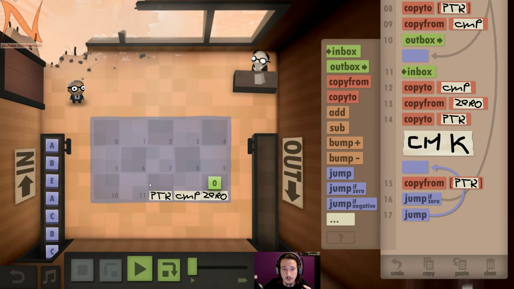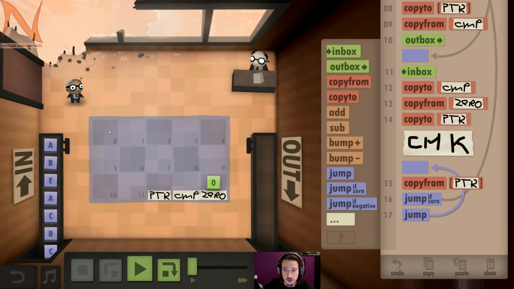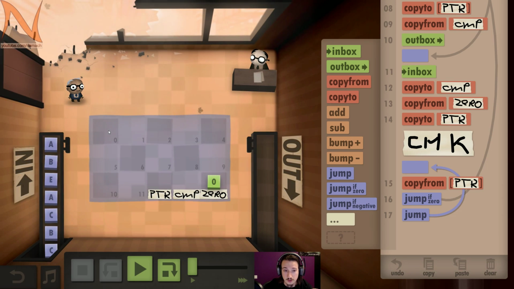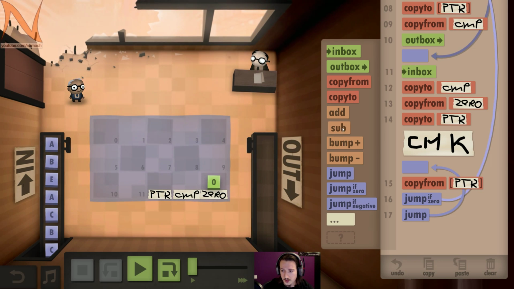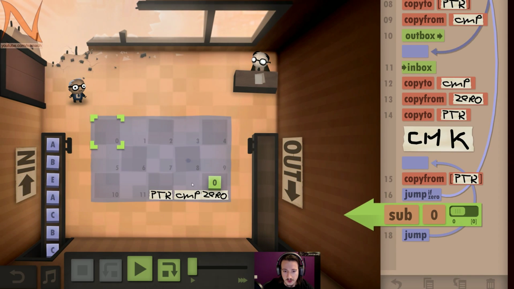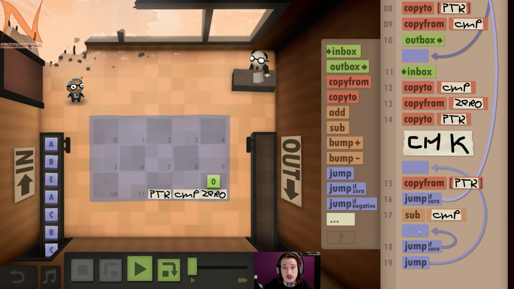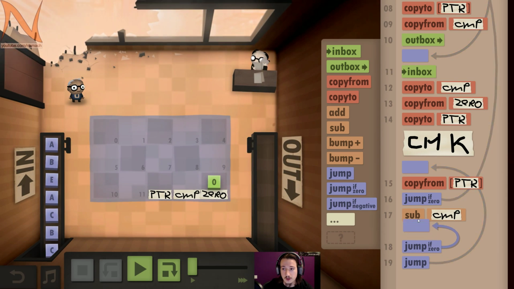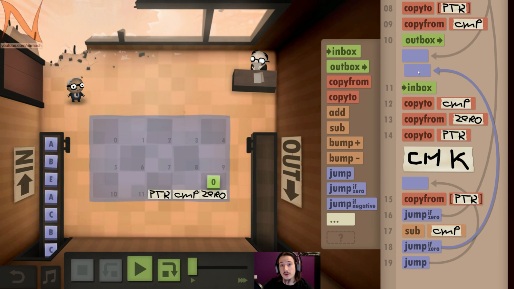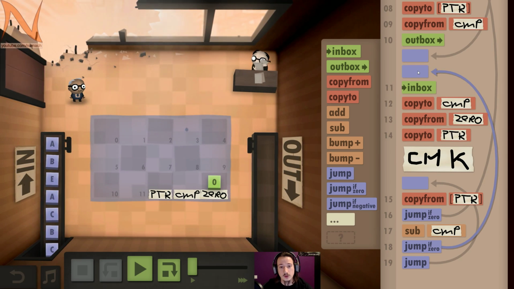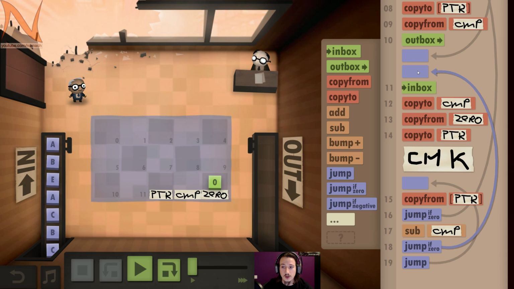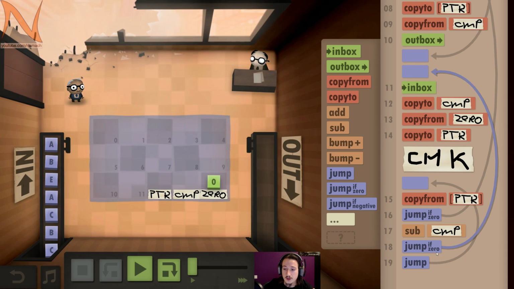So we read the value that the pointer is pointing at. If it's a 0, we're done. Otherwise, we need to actually compare it. That seems logical, right? So then we subtract the compare value. If that's a 0, we have a match, which means it's good. Then we can just go back, because if you have a match, we can ignore it, because it's already been sent out. So then we just jump back, pick up a number from the inbox, and put it in the compare.